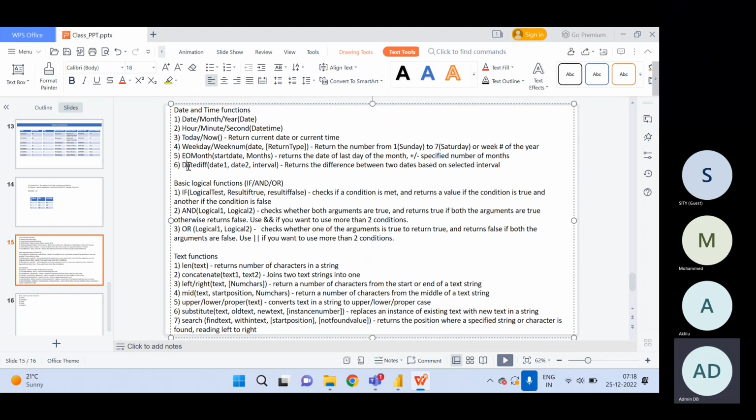And then we have DATEDIFF. The DATEDIFF function gives you the difference between two dates based on an interval. You can put the interval as year, month, or whatever you want, then input two different dates, and we will get the date difference.